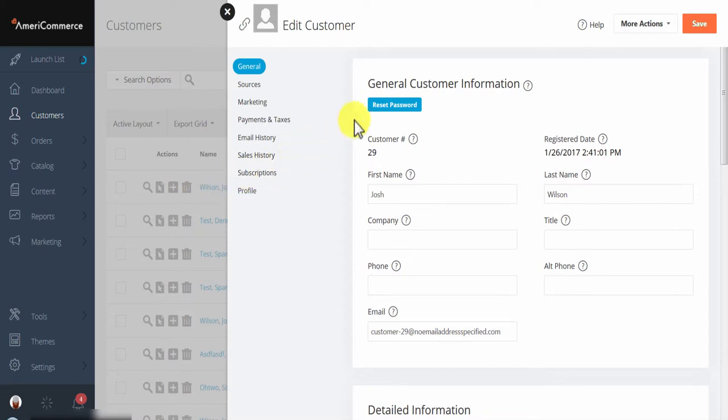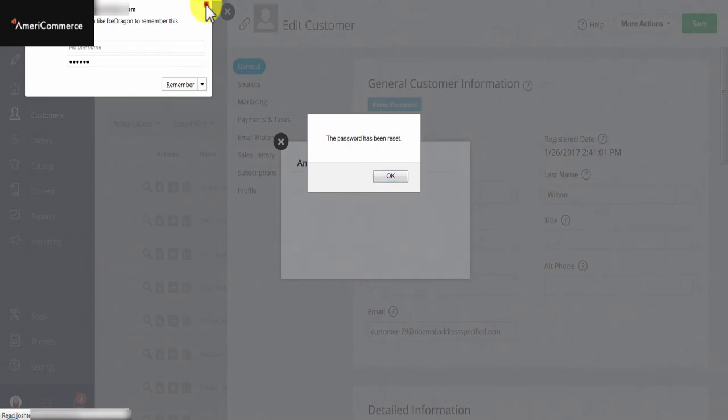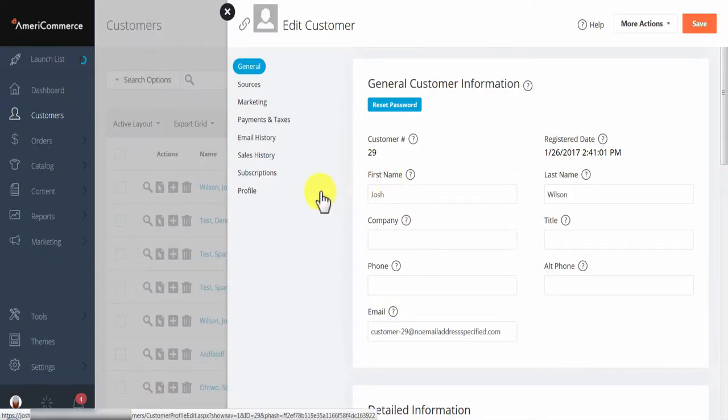And there will be a blue button that says reset password. Now if you click on that, it'll make you enter in the password twice, then click reset, and then the password has been reset. And you can give this password to the customer and then they can reset it on their own.